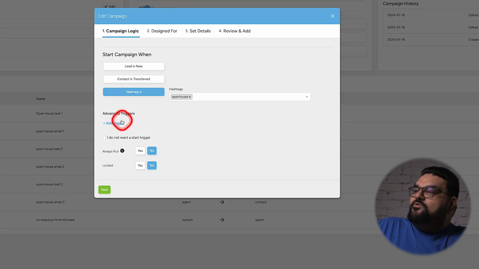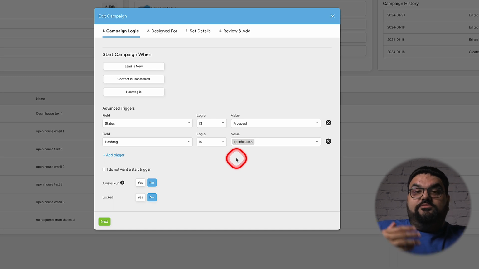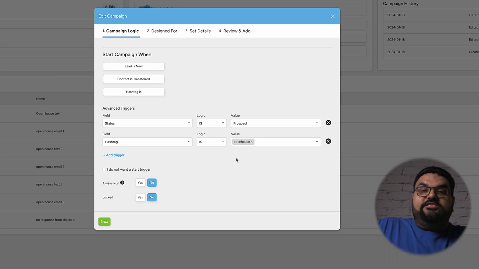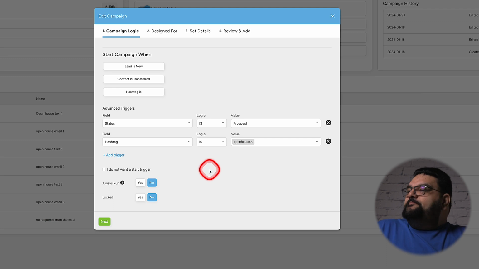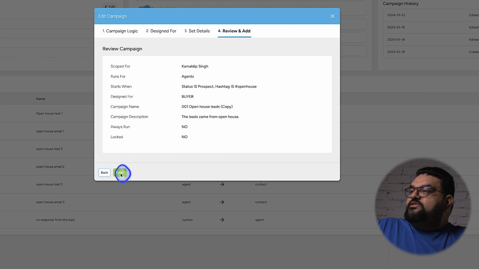Okay, so what we'll do, we'll go add trigger. We'll add for status is prospect, hashtag is open house, and this should automatically trigger this campaign. So our status is prospect, hashtag is open house. As soon as the status changes, campaign will stop. That's why we say always run to no. Otherwise, if we say yes, it doesn't matter what changes, it'll just keep on running. Next, next, next, finish.